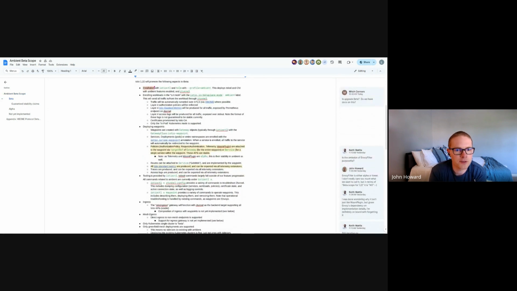Then for waypoints, we also support waypoints. You can make these with gateway objects, usually through Istio, but you can do it directly. Can enroll things to use the waypoint with the use waypoint label on service pods or namespaces. Waypoints created with kubectl are supported.